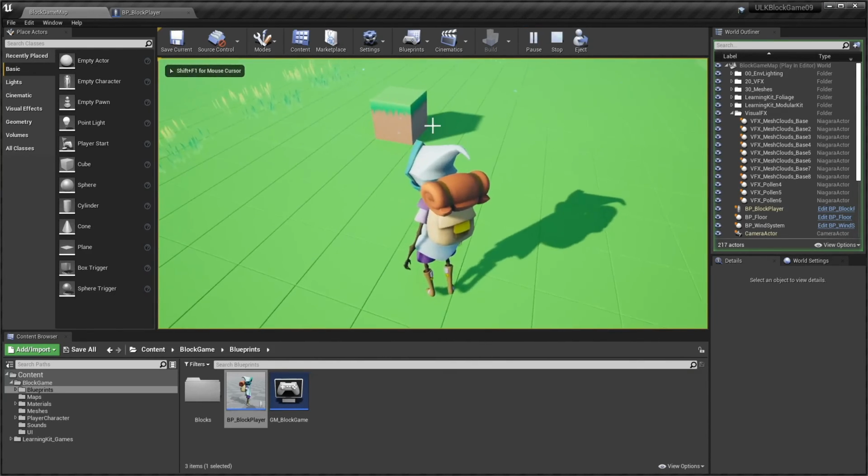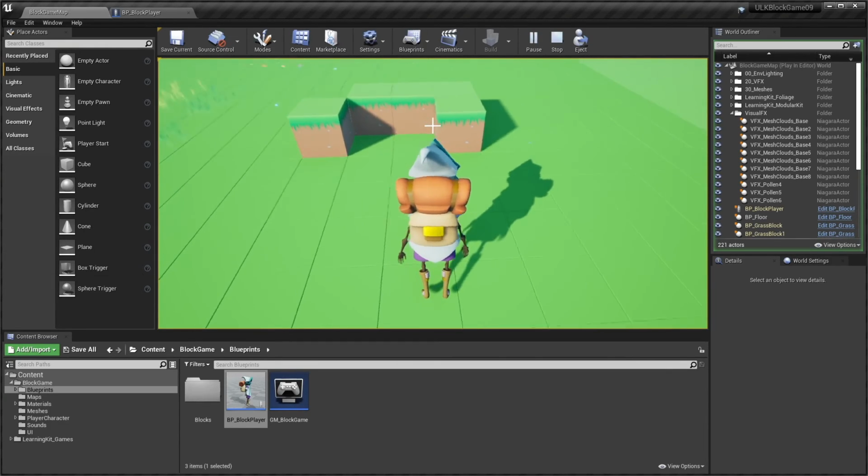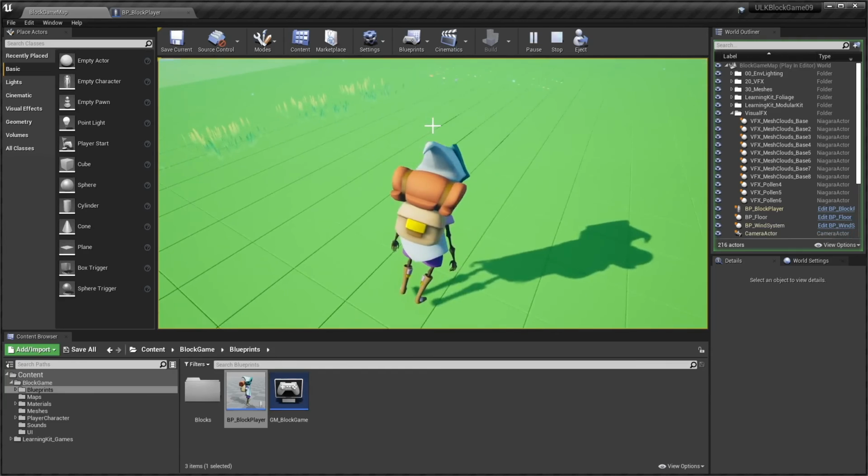We'll pick a different block. There we go. So there's our add block sound. And when we right click to remove, we are playing the remove block sound.